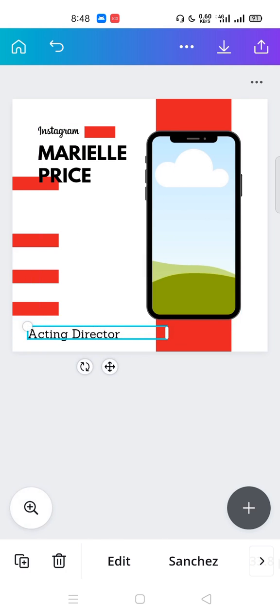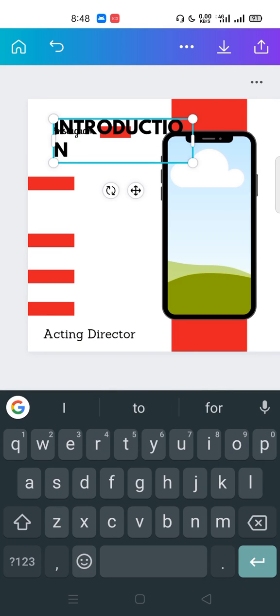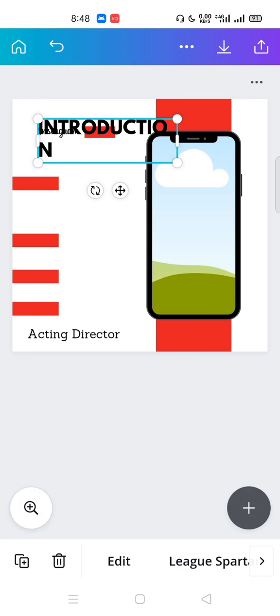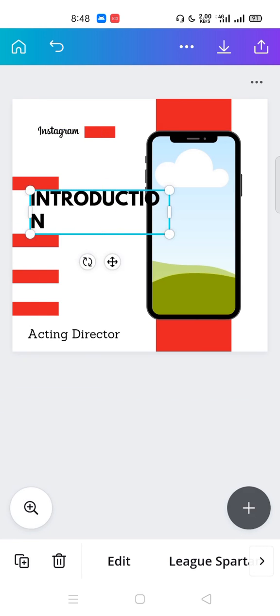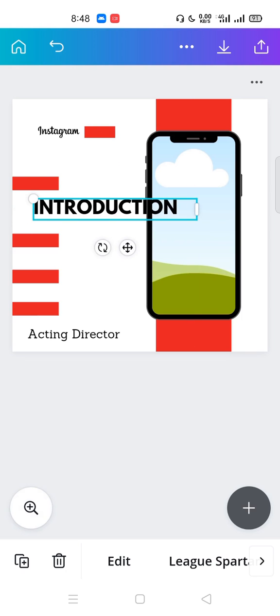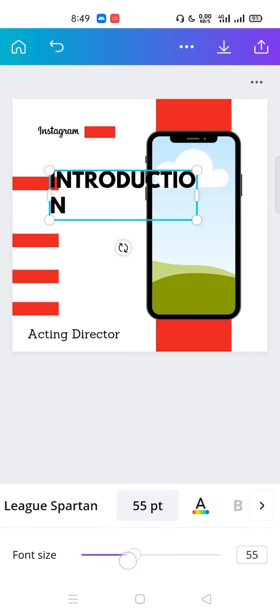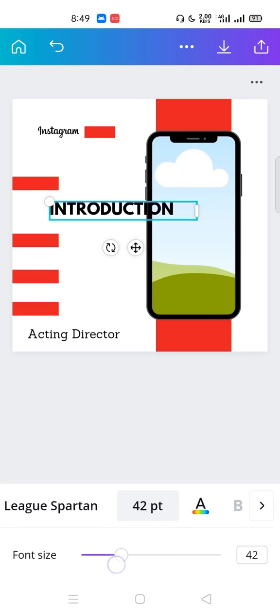So let's say this one I want to put, the topic of my life is introduction. So then you have to adjust basically to fit into your space. So I've done this. Two ways to adjust the text. You can either drag it from the left to make it smaller, or you come to the bottom. Then you see this 43.9 points. That's the font size. So you want to select that and just do the reduction or the increment from there. So I think this is fine.